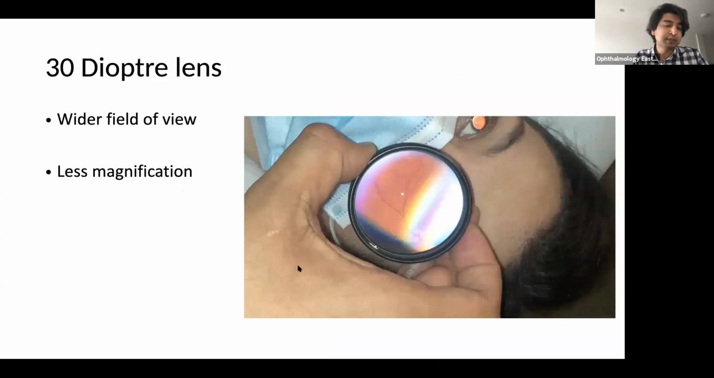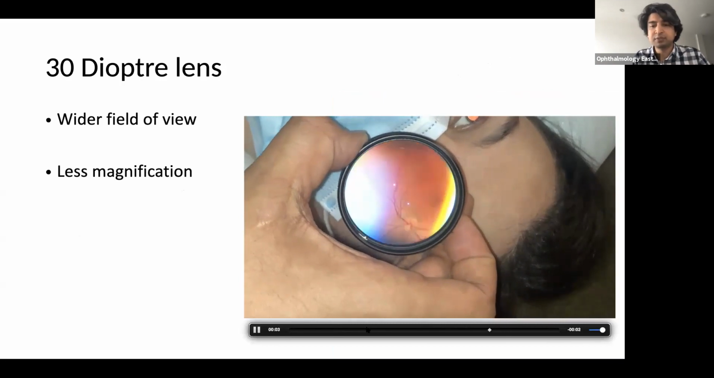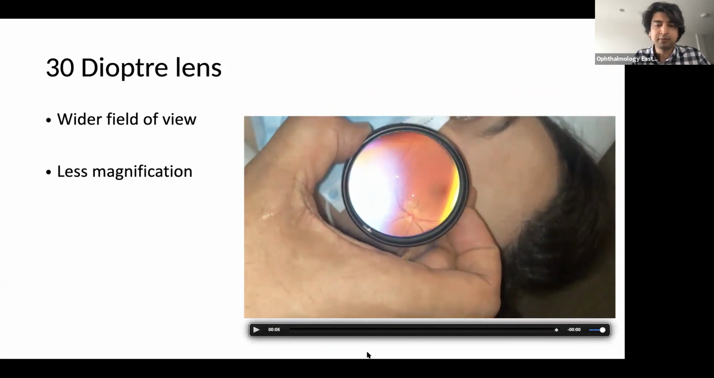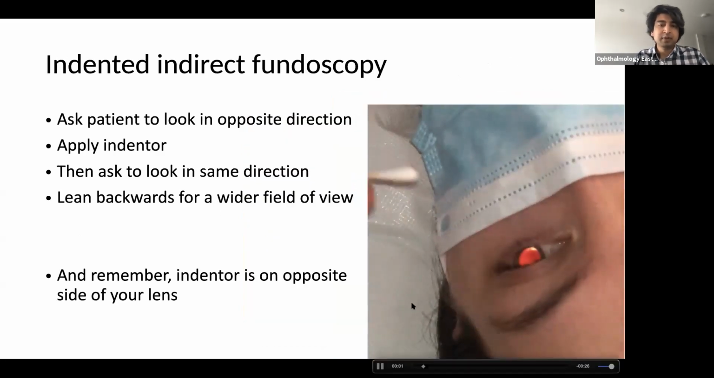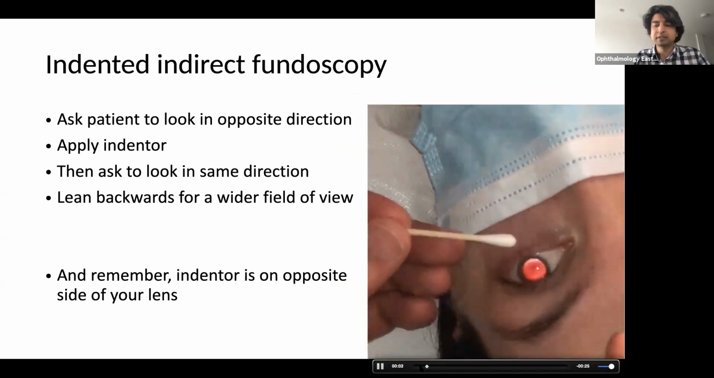So that was the 20 diopter lens. The 30 diopter lens, you do have less magnification, but a wider field of view, like we spoke about from before. So indented indirect fundoscopy, this is where these 100 hours are coming in, because there are several things that need to be still.